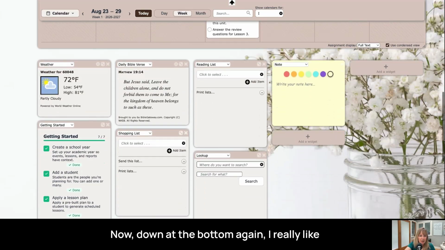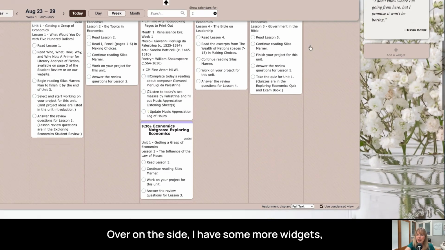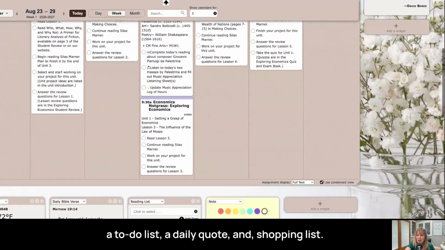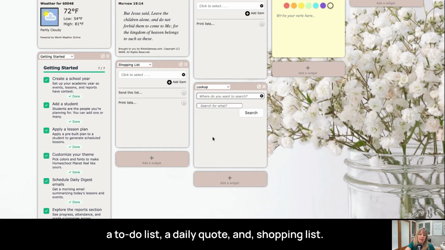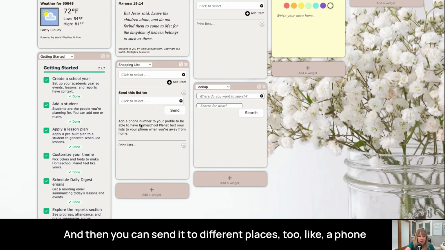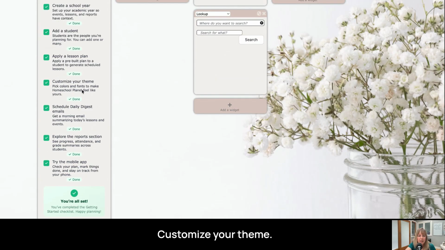All right, now down at the bottom again, I really like having the weather here, the Bible verse. Here's like a sticky note that you can add things. Over on the side, I have some more widgets, a to-do list, a daily quote, and shopping list. And then you can send it to different places too, like a phone number. Then it will text it to you, and you can get it that way. So that's pretty cool.